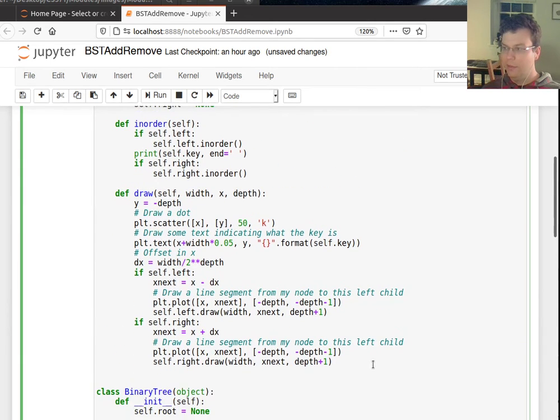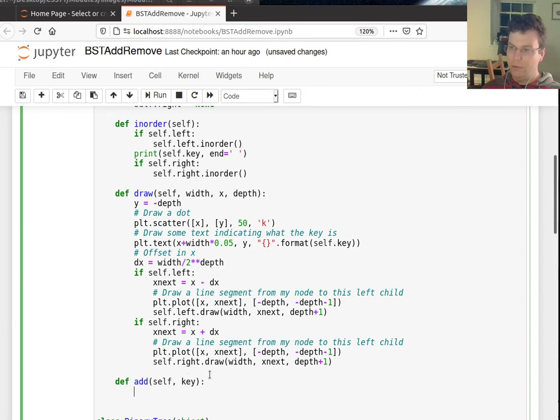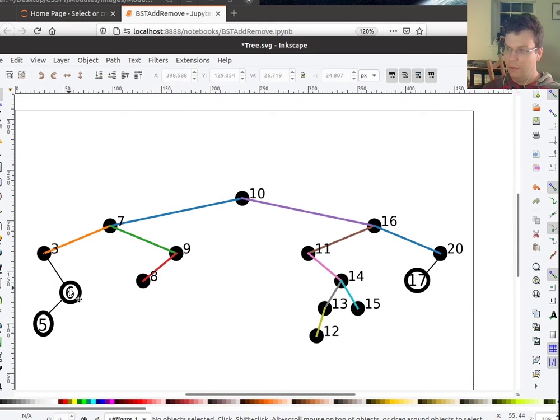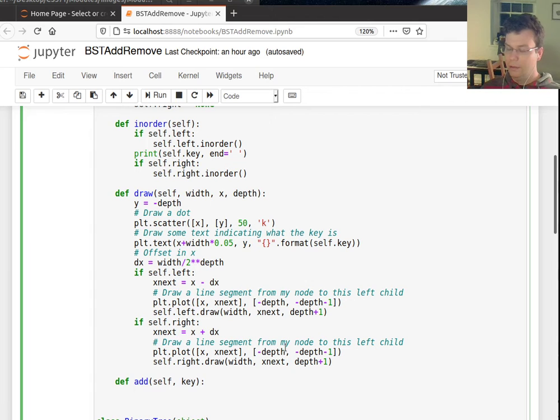So let me fill in this add method up here. If I'm adding at a node, what I have to do is exactly what I was doing in the picture. I was trying to add 6. If I found that 6 is less than the key that I'm at, I need to go to the left. If I find that it's greater, then I need to go to the right. So let's just try to do that. I'll say if key is less than self.key, then I'll go to the left.